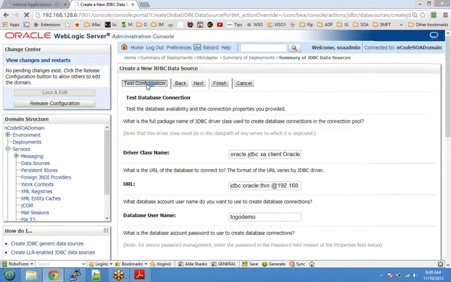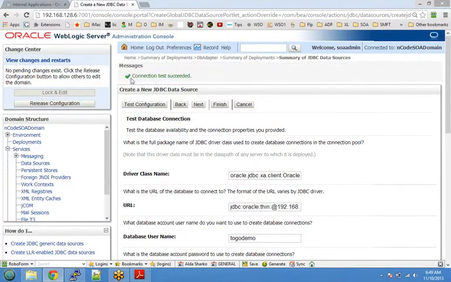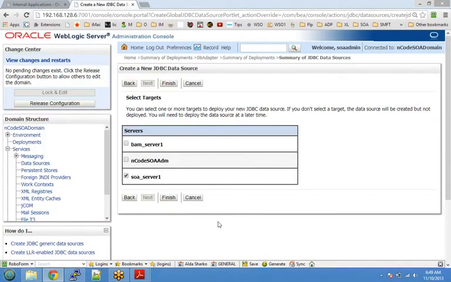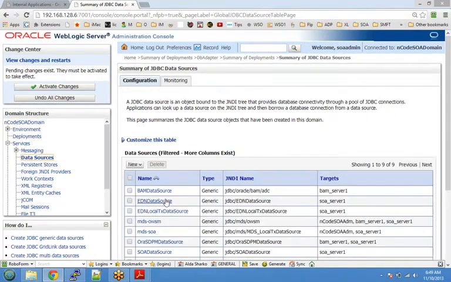Now test the configuration. So your data source is able to connect to the database. Once that is done, target this data source. Move on to next. Target it to the same server, because on the same server you're going to have the adapter which will connect to this data source. So we need to have the data source and the connector on the same WebLogic. Finish. So my data source is ready.